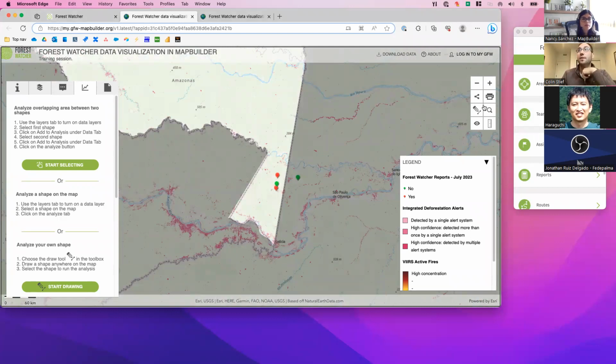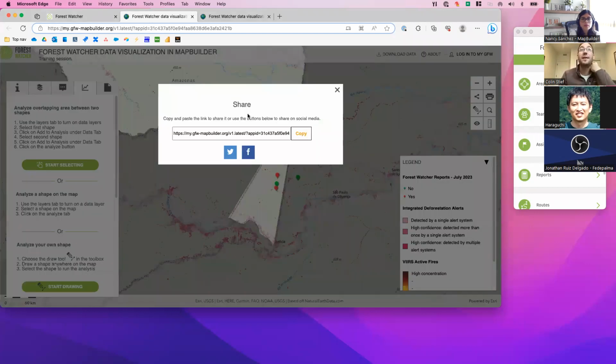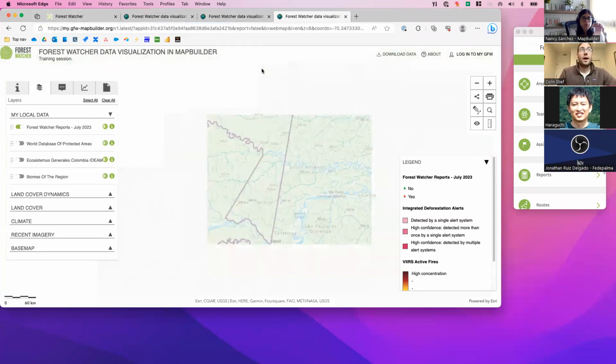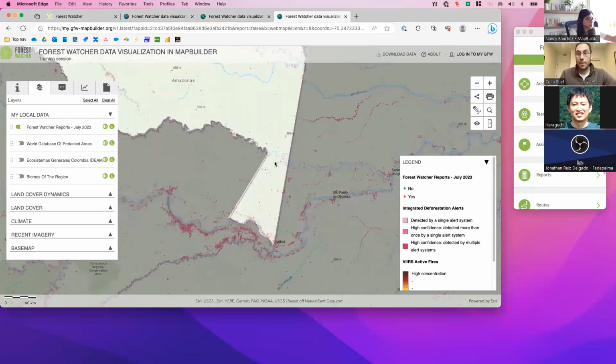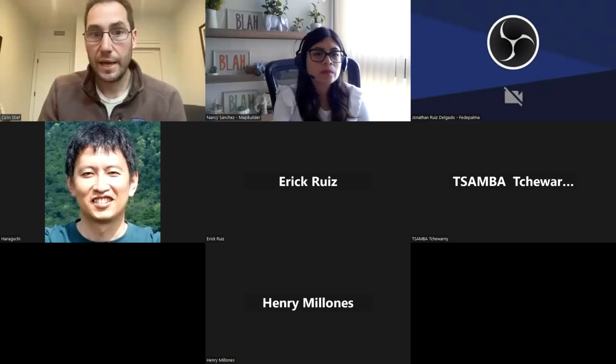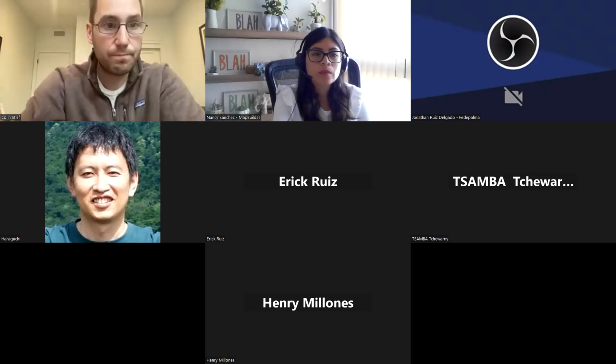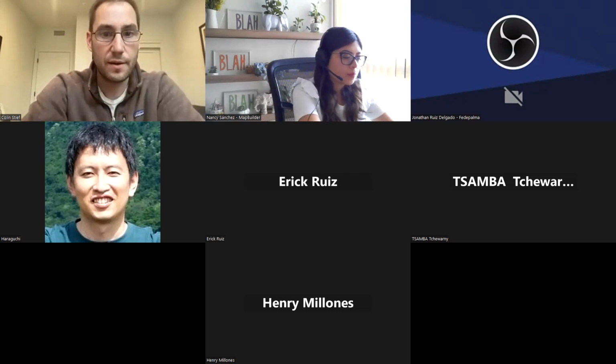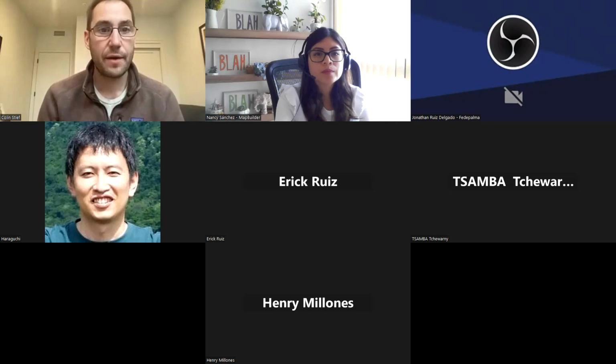On the right side here, we've got several controls. One of them is these three dots. If I click that, it says share, copy and paste the link to share. So if I copy this and paste it, that is working for me. It may be a specific issue with your Map Builder, and we can certainly troubleshoot that. Maybe if you connect with us after the webinar, then we can work closely to figure that out.